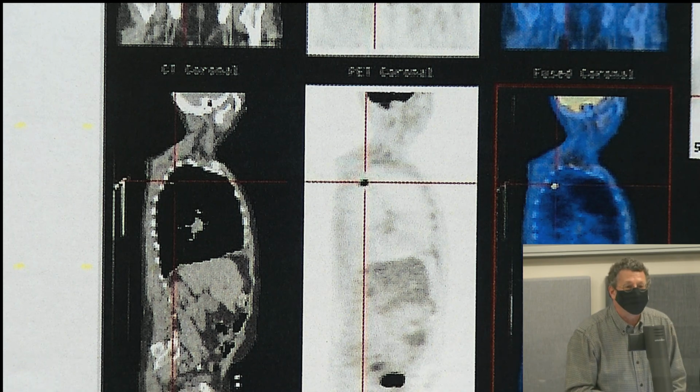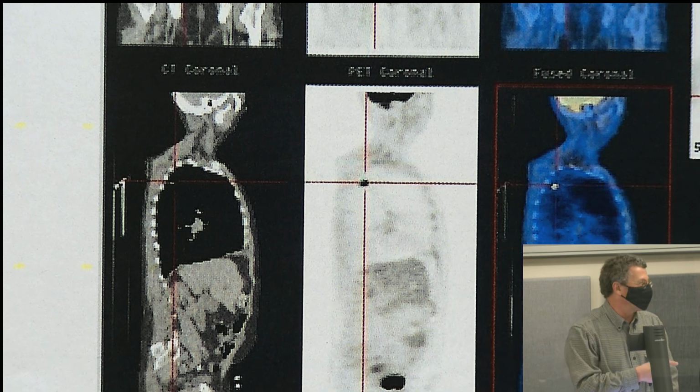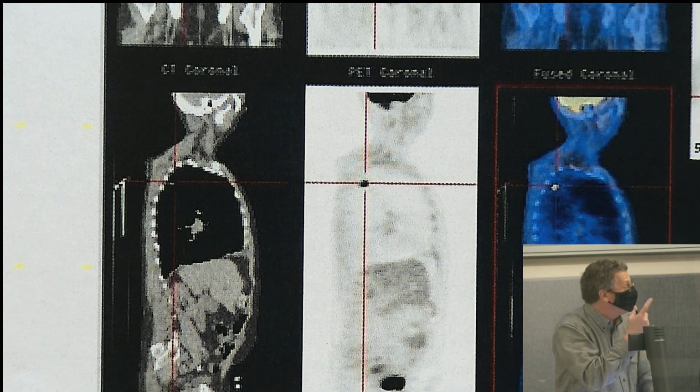It's your bladder. It's their bladder, okay? So why is the bladder lighting up? That's where it all goes when you don't use it? Exactly. Well, it's also where it goes when you do use it.